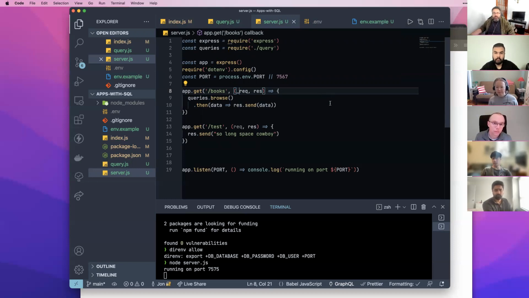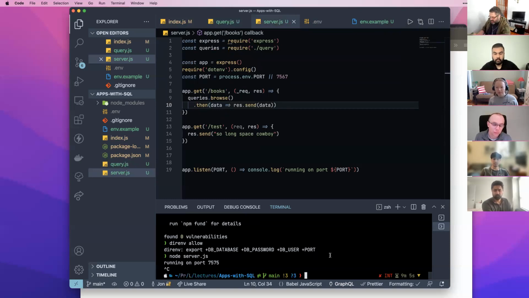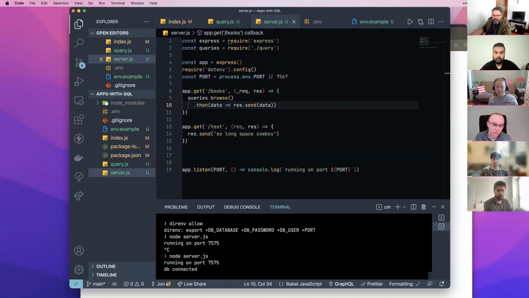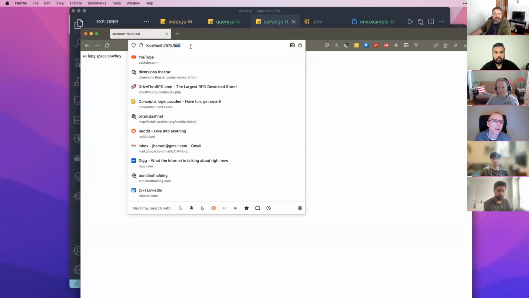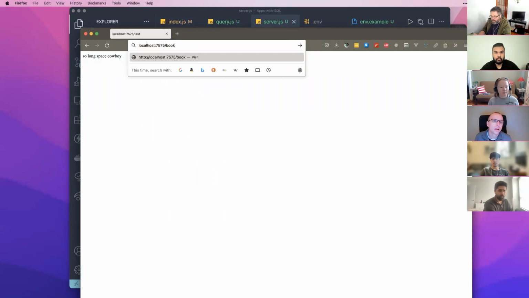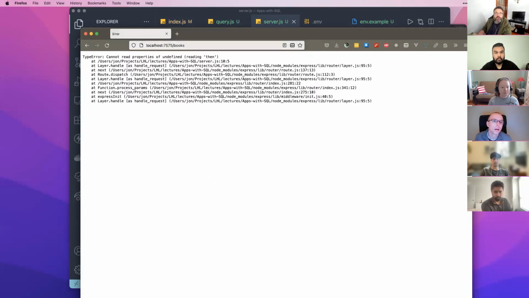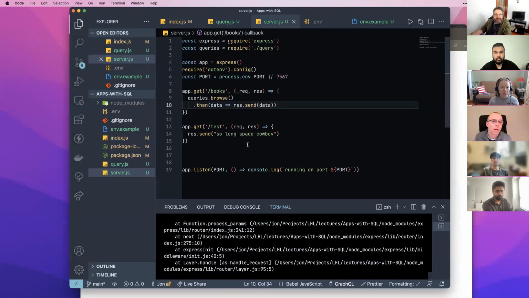All right, so let's have a look. Does this work? So I'm going to stop this and I'm going to restart. Okay, 7575, my test works. Does books work? Cross your fingers. Cannot read property of undefined. Reading then. Oh, did I lie?